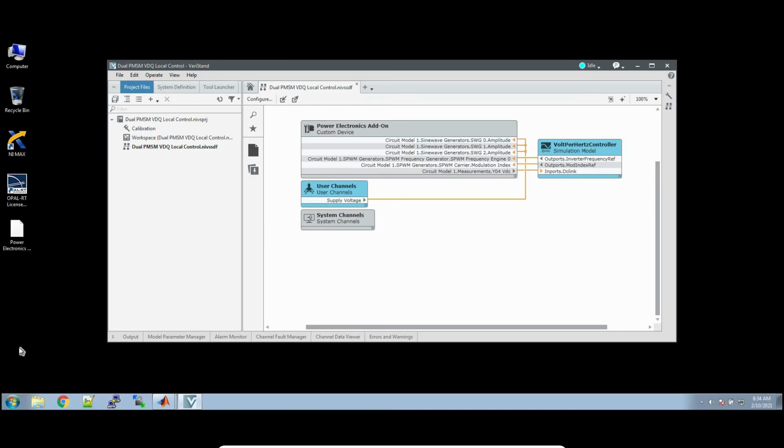So I've started the demo by already opening up a shipping example with the Power Electronics Add-on. The particular shipping example is the dual PMSM VDQ local control example. To get started, I'm going to go ahead and open up the system definition, or sysdef. If you're unfamiliar with VeriStand, the sysdef is the view that the user uses to configure their system before they start the execution.